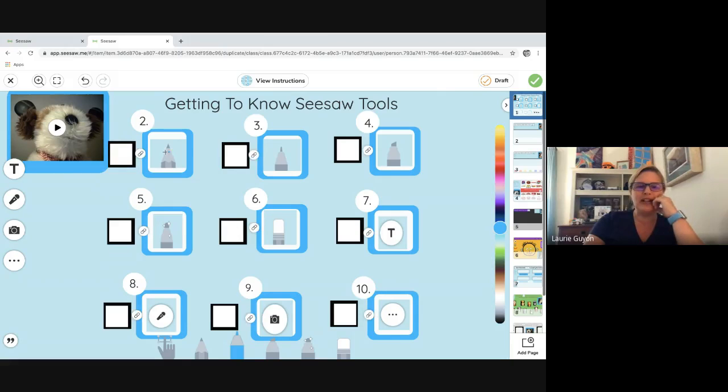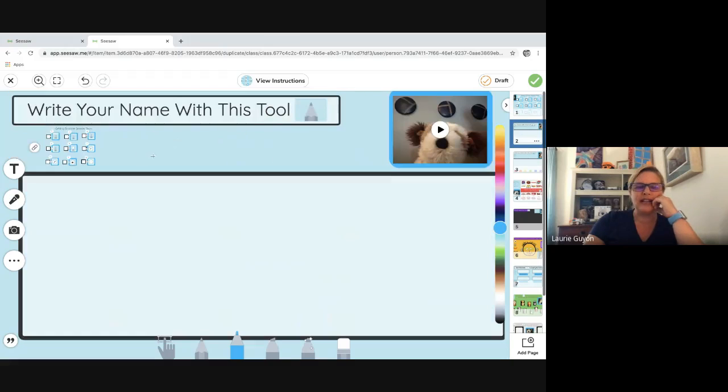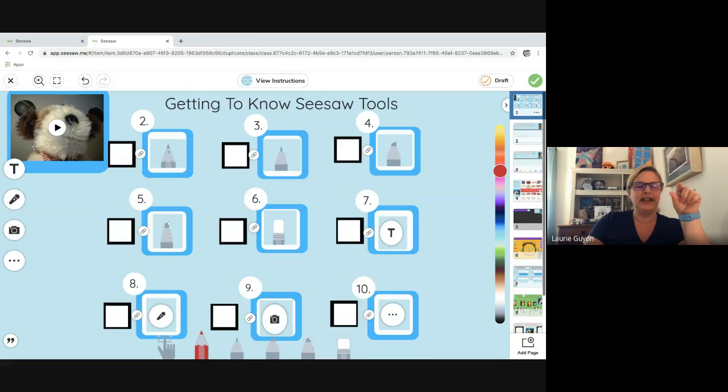But when they click on the tool, it'll take them over to page 2. It tells them which tool to find at the bottom. And then they can pick whatever color they want, and they can write their name. I'm using a trackpad, so my handwriting will be horrible, but you get the idea. And they can go through and do each activity. Just so you know, it takes you back to that link right by going back to page 1.